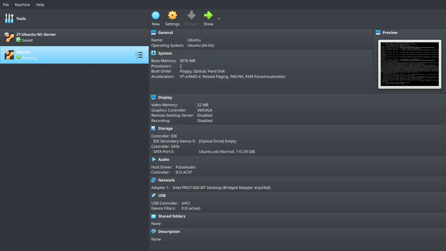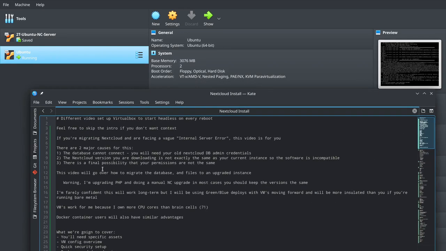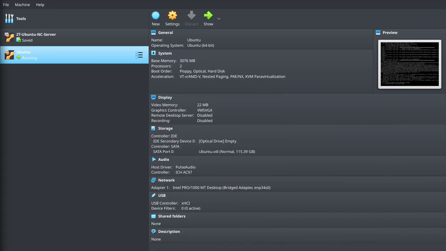This video is going to go over how to migrate the database, your files, and actually even to upgrade your instance. Because one of those major causes of problems that you probably are running into is that your version is not exactly the same. And these setup steps will address that so that you won't have the internal server errors.